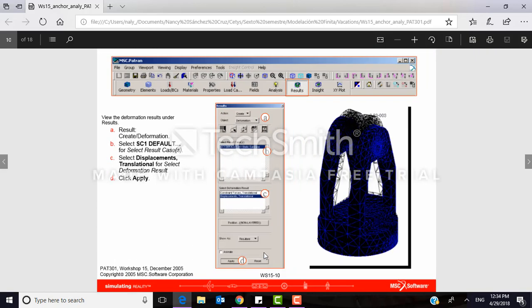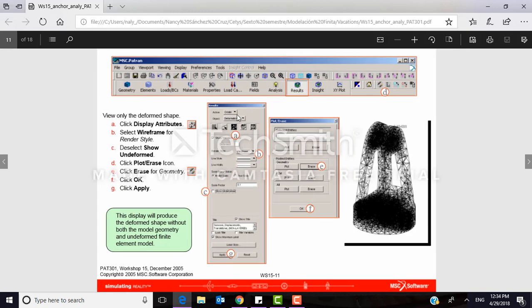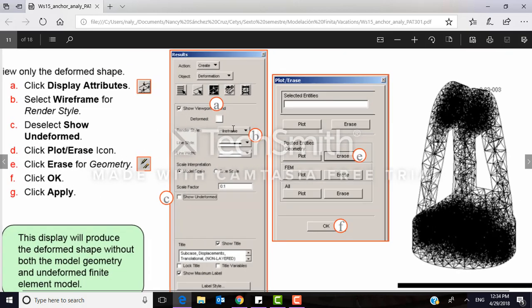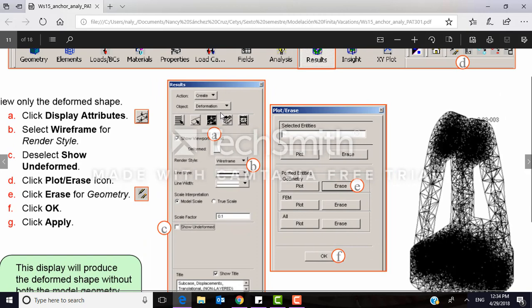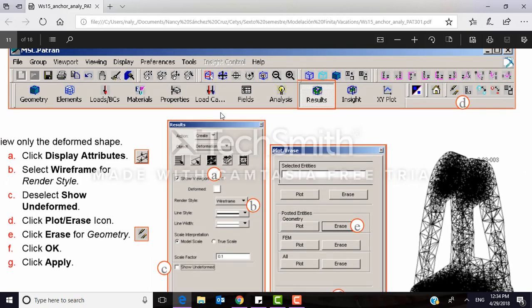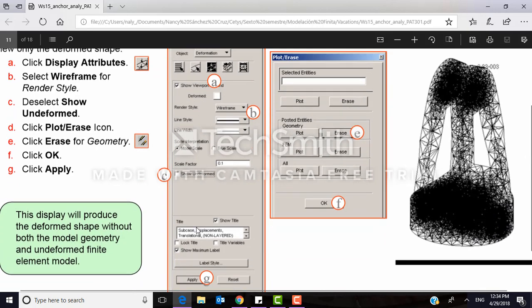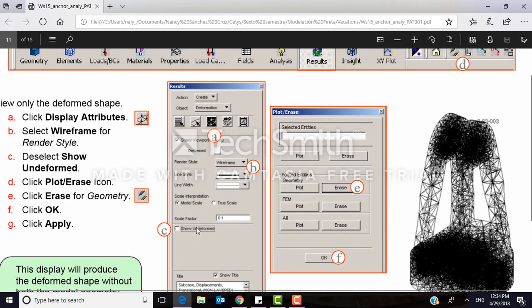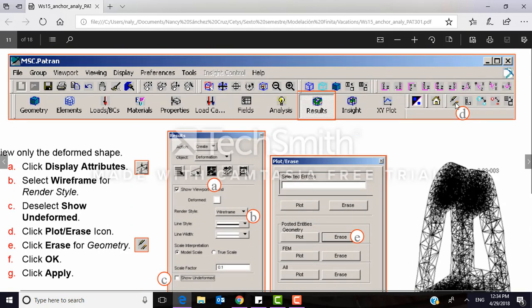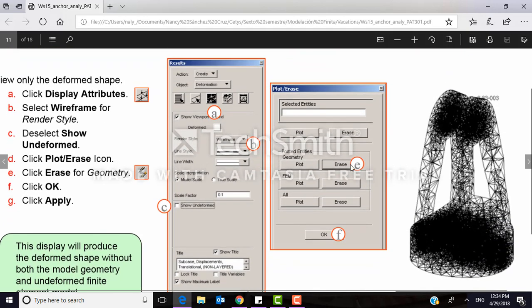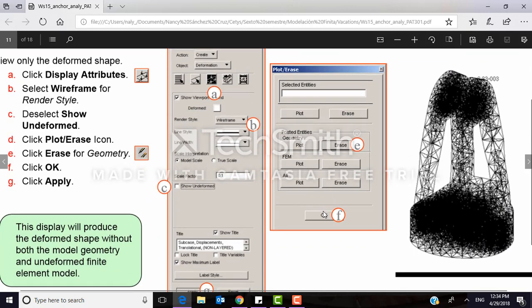Next, we're going to view the deformed shape. So click on Display Attributes, select Wireframe. Deselect Show Undeformed. Now click on plot erase icon, which is in the upper part here. This one looks like a pencil. You're going to click on erase geometry and OK. Now click on apply.